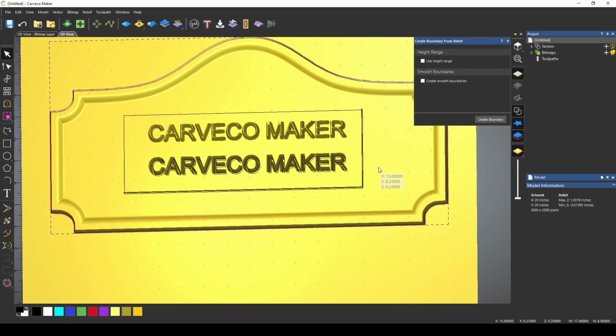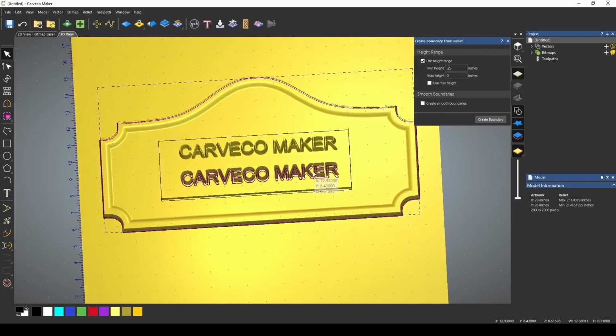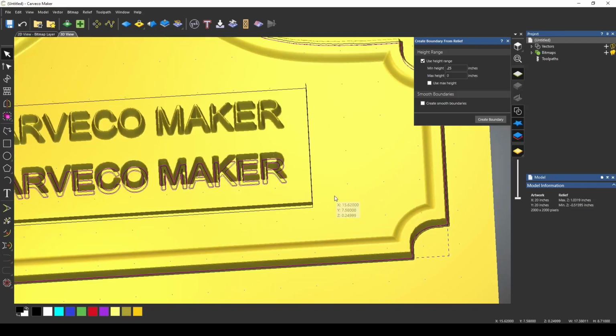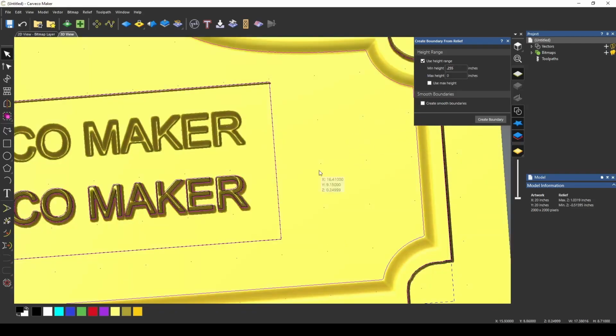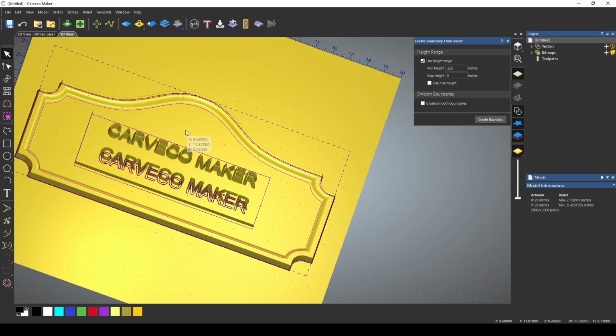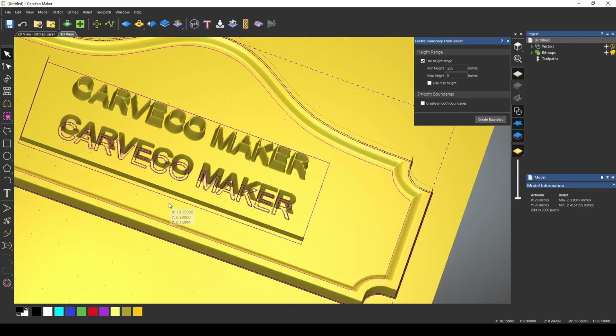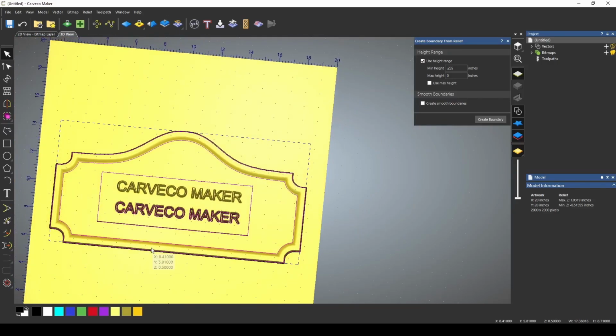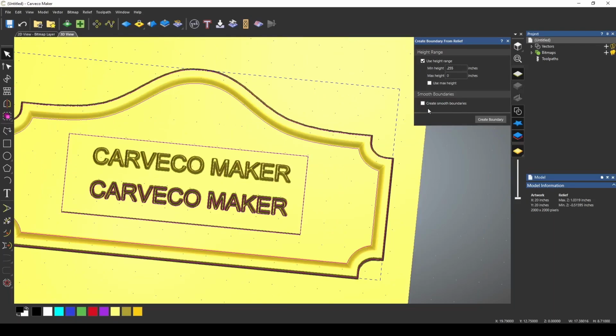If I hover my mouse over the middle of this material, you can see it's about 1/4 inch tall. So if I use a height range and I change this to 1/4 inch, and I create boundaries, it will now create a boundary from everything that is above a 1/4 inch. And by changing these different heights, you can make boundaries around different things in your model. This is an easy way to create a boundary around something that you're trying to trace by using height to get that information. You can also have this tool create smooth boundaries, and it will round the corners off if that's what your design calls for.